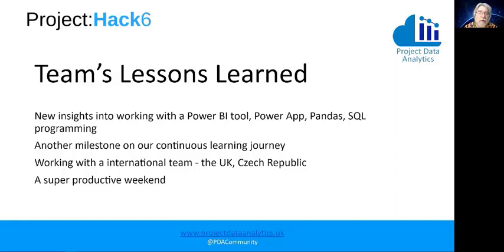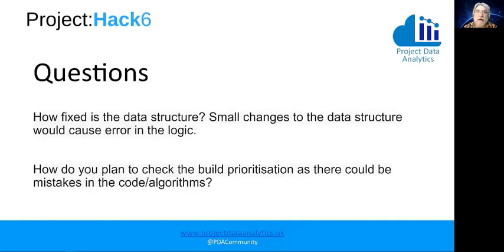cooperation between folk from a number of different geographies, all done virtually. So quite a milestone for us in terms of continuous learning and exposure to a lot of tools such as Power BI and SQL programming and all the masterclasses. So that was us. Of course, it wasn't just Russell and I as the whole team.